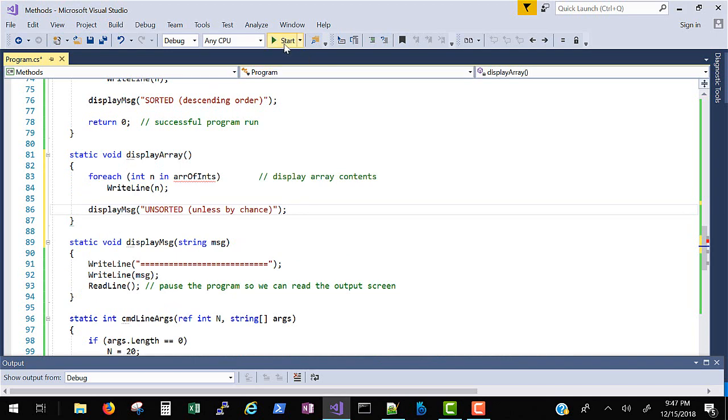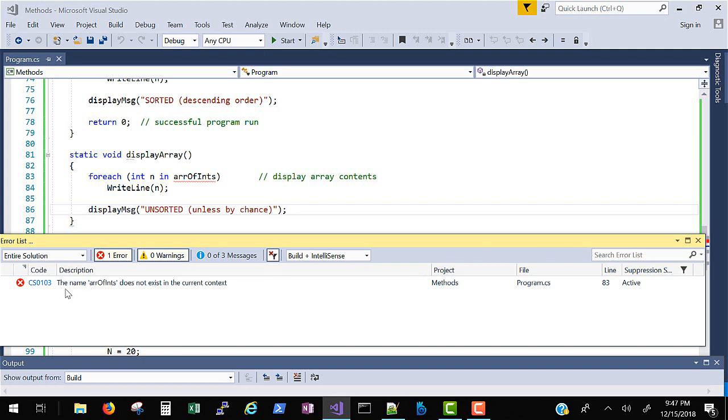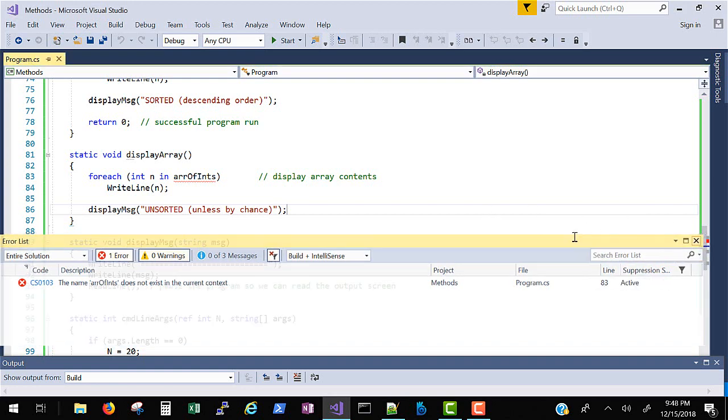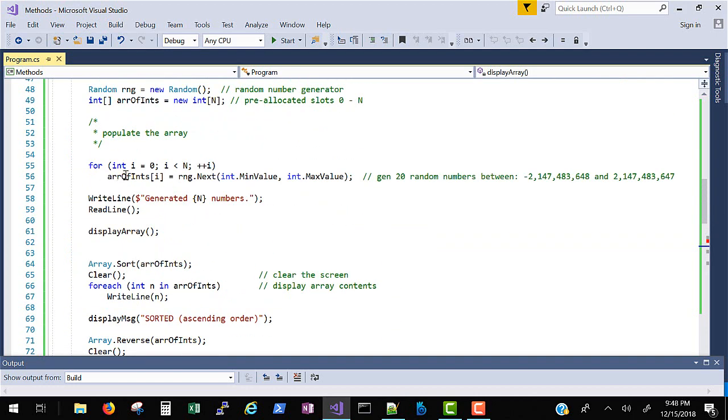Okay, so now I'm going to run it. I've got errors, and the problem now says that the name array of ints does not exist in the current context. Well, that's because I moved the code inside of display array, and it doesn't know about array of ints. So I'm going to set up a parameter and show you how to pass an array.